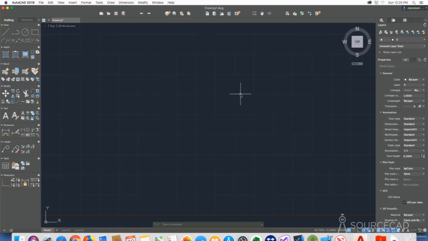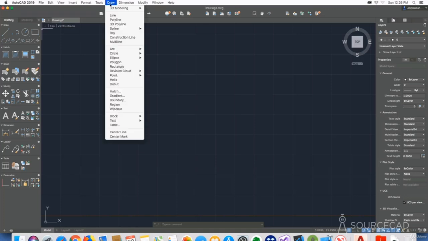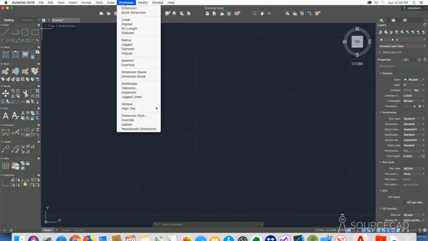So just like every classical Mac software interface, we have the menu structure here on the top. So we have file, edit, view, insert, format, and all these things. And when you select any of these, for example, if you select this draw menu, you'll get all the draw tools here. Selecting the dimension will show you all the dimension related tools and so on.